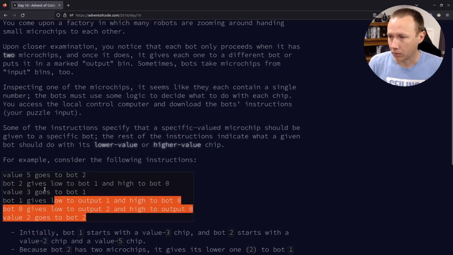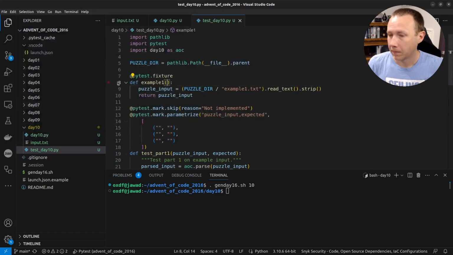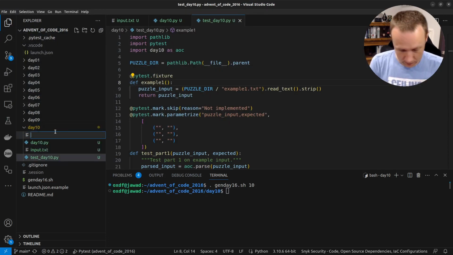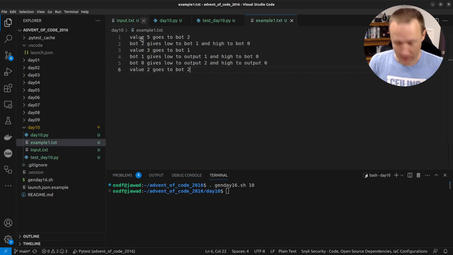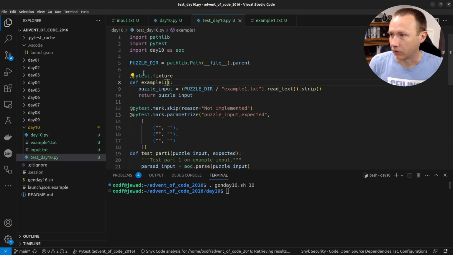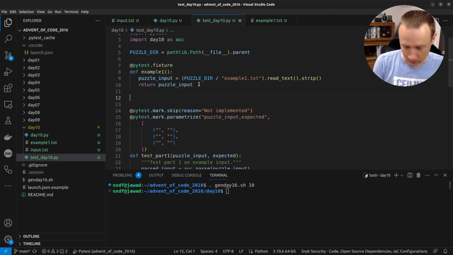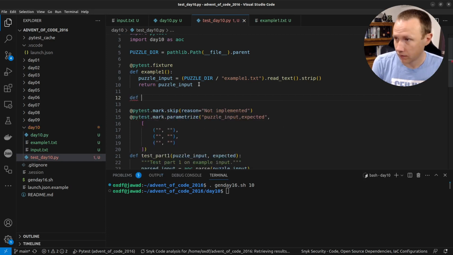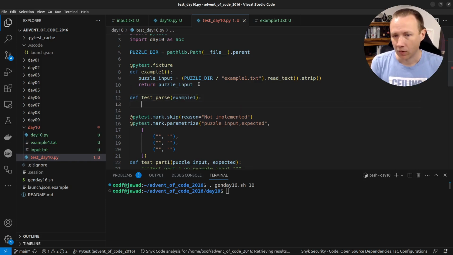Here's our pretend stuff here. If we grab this, we'll put a new file here, example1.txt, and paste this in. Now we have access to it in our tests, so this fixture is going to load that file and pass it in. So we can come down here and make a def test parse example1. And what do we want to do? If we parse, how are we going to parse our input, I guess is the question.